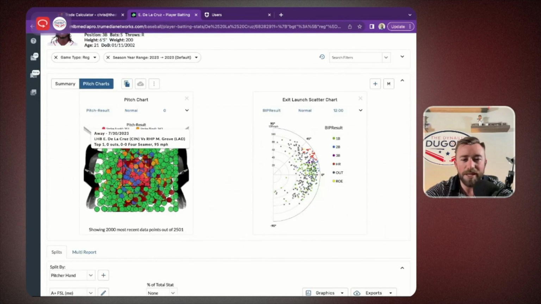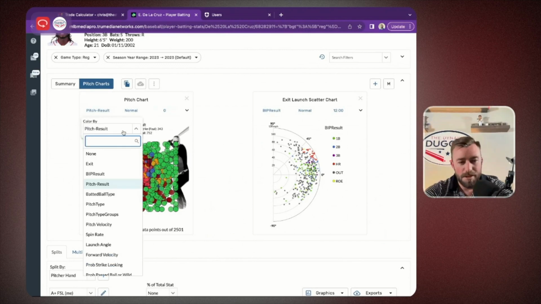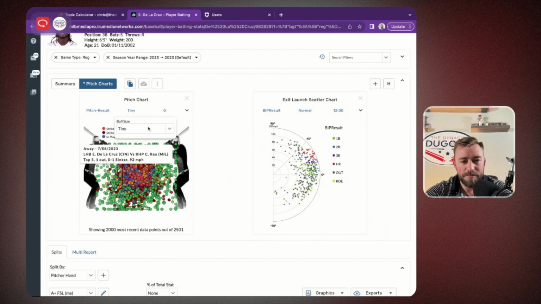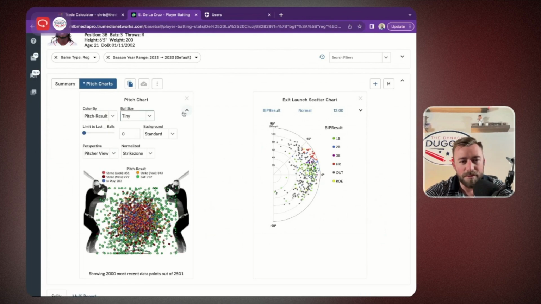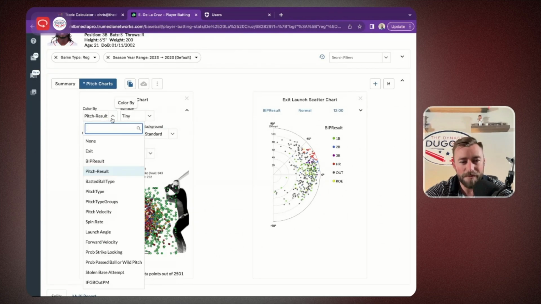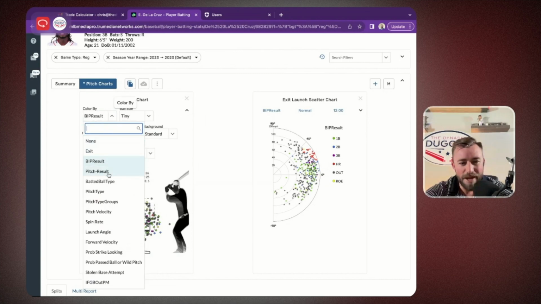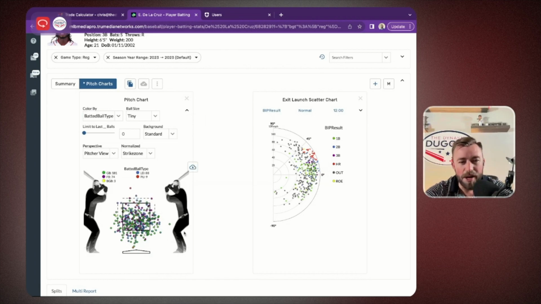Let's see. Oh, that's a lot of pitches. Let's filter by pitch result. I wonder if we can filter by just ground balls. Sorry, this is still really new to me and very complex. Ball in play result. There we go. I want it by batted ball type. Okay, here we go. Let's see. Maybe that's what we need. Here we go. All right.